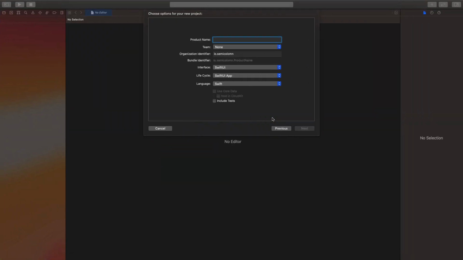The first thing we need to do is create a new Xcode project. For this case, I'll just call it Tinder. Make sure you select your team if you have one, or just keep it none. Bundle ID can be pretty much anything. It could be your company name, your email. Make sure you select SwiftUI, and the lifecycle has to be SwiftUI app. We won't be including any tests, so you can just skip that.